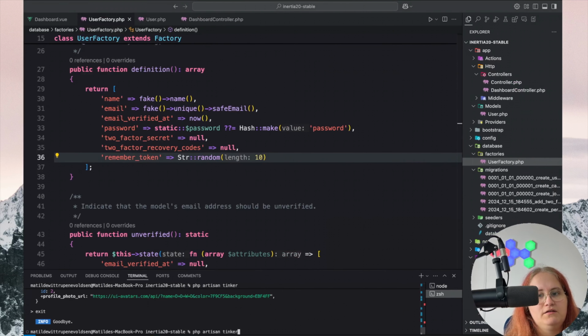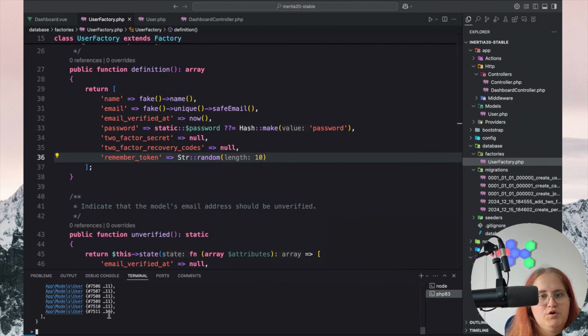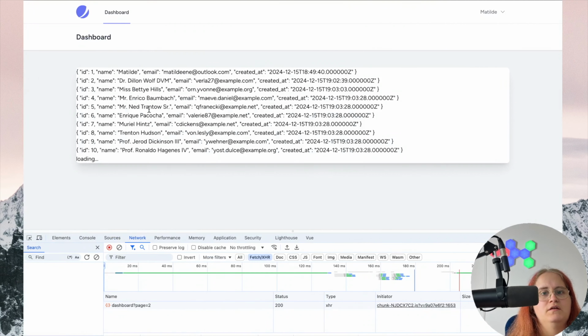Alright, so what I've gone ahead and done now is I've gotten rid of profile photo path and team ID here. So if we go ahead and say user factory times 20 create, or maybe even 1,000 here. Now we have created 1,000 users.